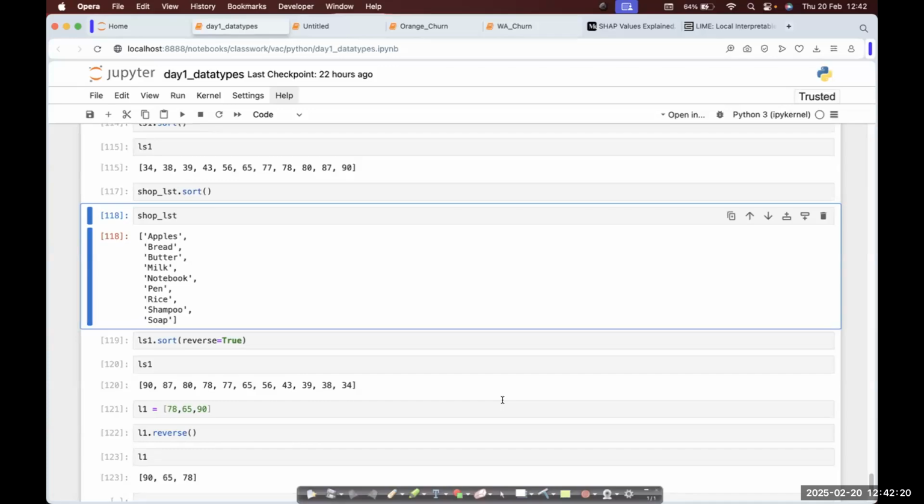So sort reverse is either ascending or descending order, and reverse means it will interchange the positions. It will just reverse it. That's all.